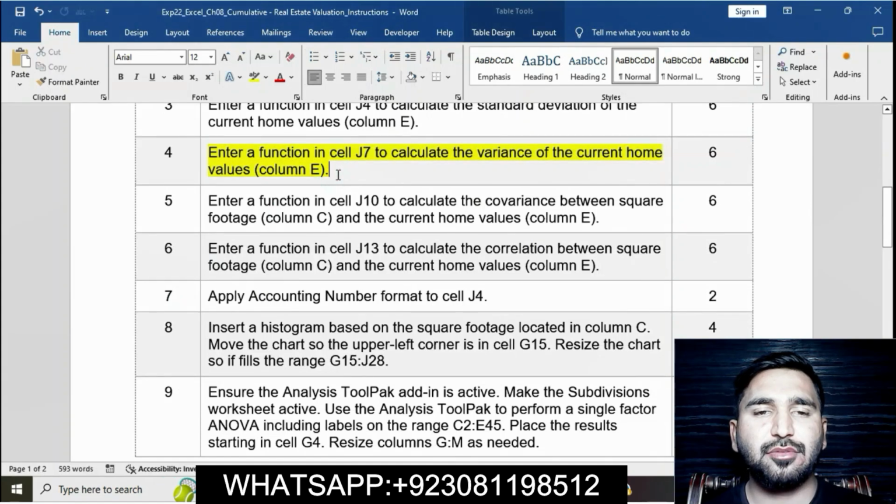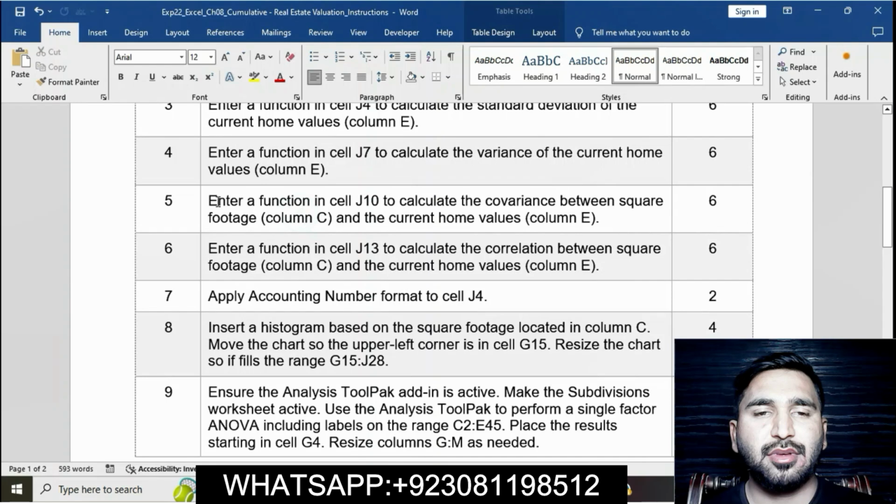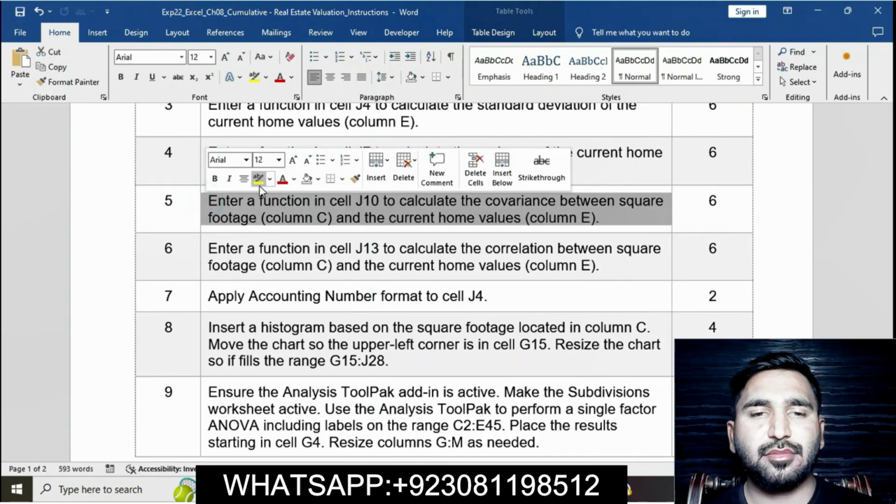In the next question, question number 5, enter a function in cell J10 to calculate the variance between square footage column C and the current home values column E. Basically in this question we will first move to the Excel workbook, then click on cell J10 and enter the variance function between column C, C4 to C30, and column E, E4 to E30. Then we will press enter.